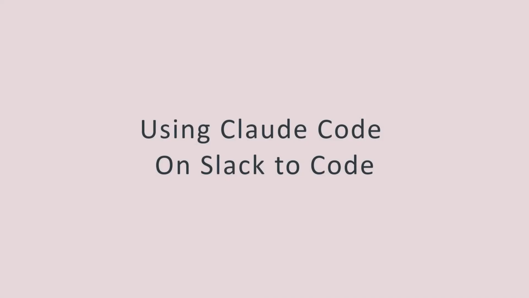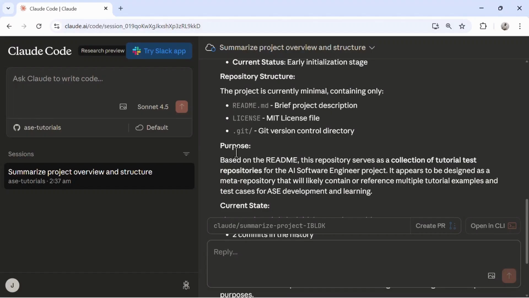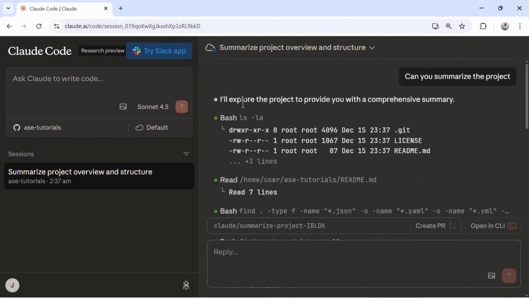Now let's move on to the next part where we are going to see how Claude Code works on Slack without leaving your conversation. This is my Claude Code web version, and I have a project that I would like us to use to demonstrate how Claude Code works on Slack. If you note, it's an empty repository that I've pulled from Git, and it's now available on this Claude Code on web version.